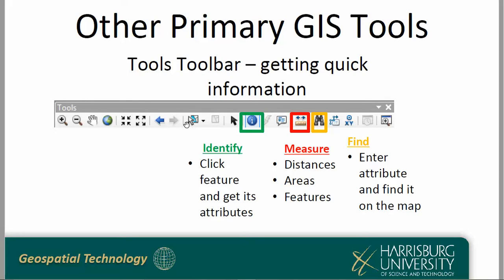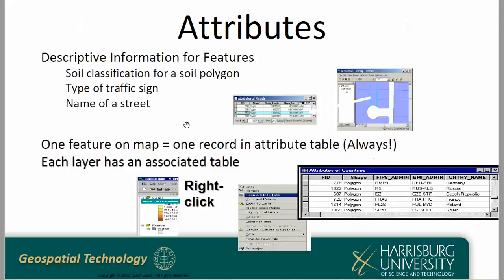And then finally, find, the binoculars tool, very similar to any other Windows application. You enter an attribute information, you can find it on the map. So if you remember that there was a fire hydrant that was blue and had an ID of such and such, you could look that up that way. There are many ways of getting at the data, but this is just one example.